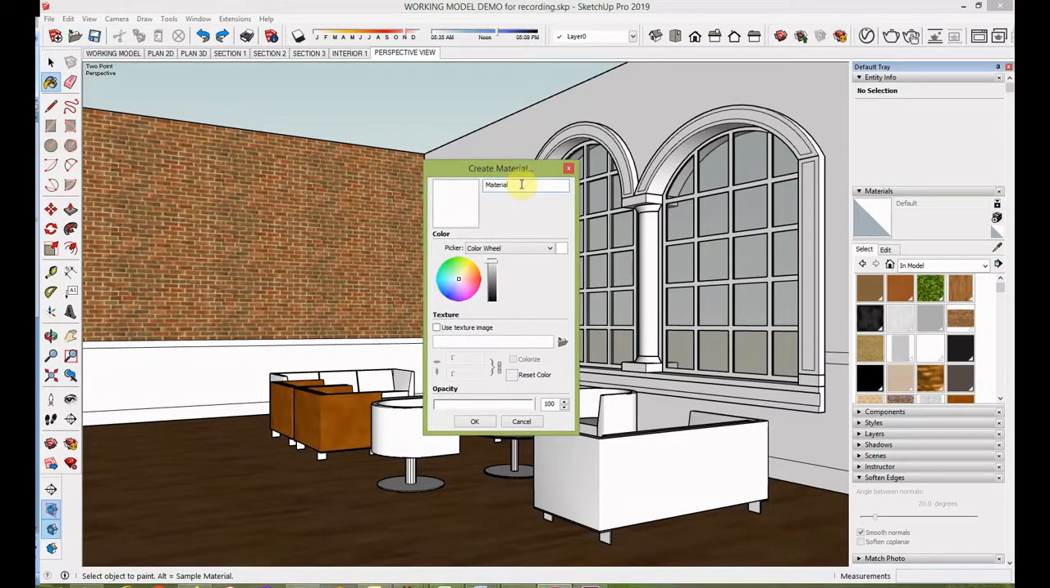and I get a create material dialog box. The first thing I want to do is give my new material a name, and I'm going to call it a custom wood floor. I could change the color if I just want a solid color. I can use the color wheel or RGB colors, whatever I'd like. But what I'm interested in is using a texture image. That will be the tileable texture that I downloaded from the internet and saved to my computer.